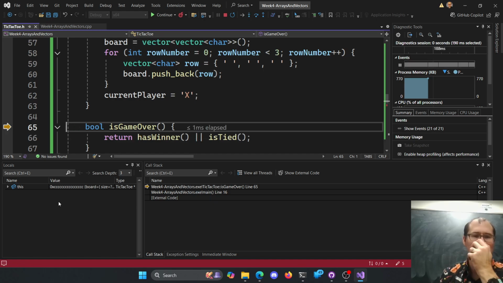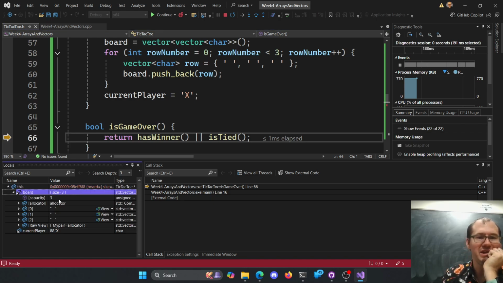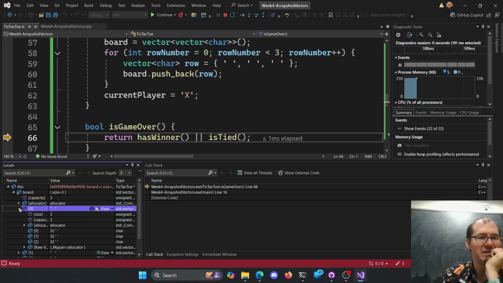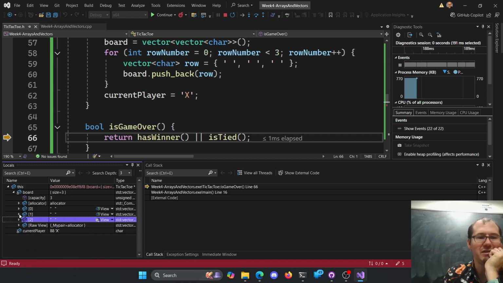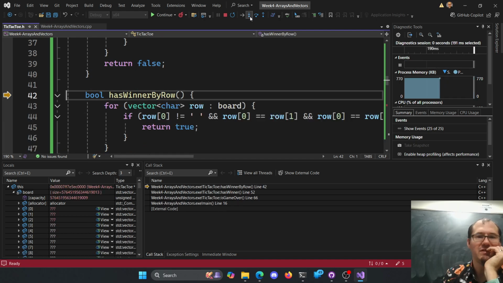Okay, so checking if the game is over. If game is over, so we step into here. So we have, this is our board, size 3. Great. If we have a winner, if we're tied. Here, we've got 3 spaces, looks good. We've got 3 spaces, that looks good. We've got 3 spaces, that looks good. So we'll step into it has winner, which says we have a winner by row, winner by column. It has winner here, so we're going to step into our next code. So it has winner by row.